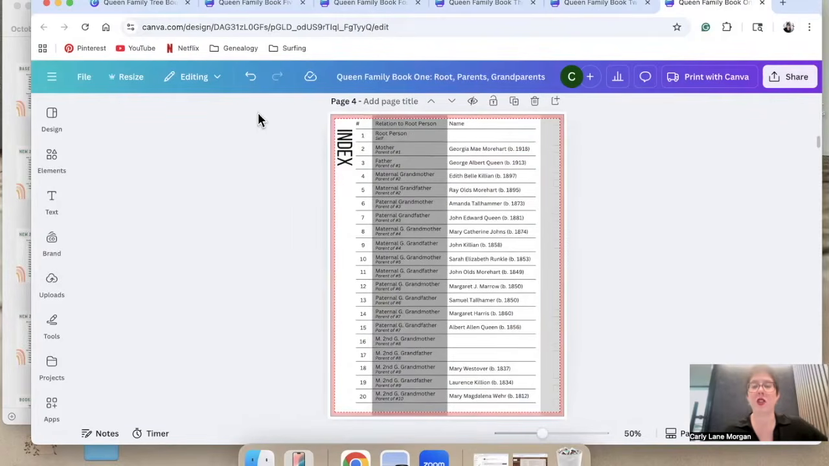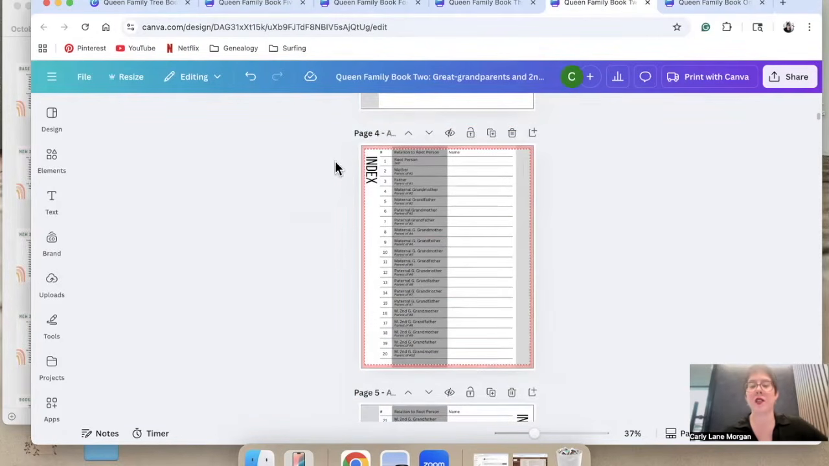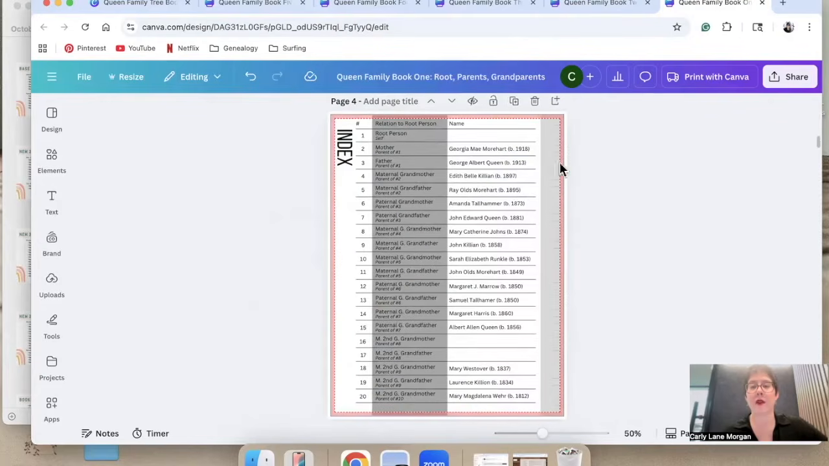Now, I can't just grab everything. If I totally wiped out this page, I could grab everything and copy and paste. I'm not going to do that, although now that I'm thinking about it, that sounds like a faster way to do this, but I don't want you to run the risk of deleting something that you didn't mean to delete.